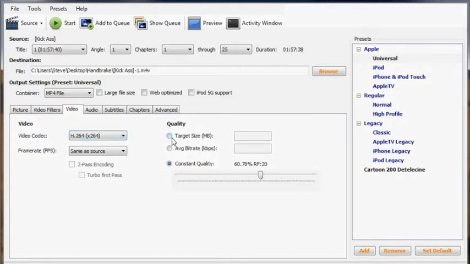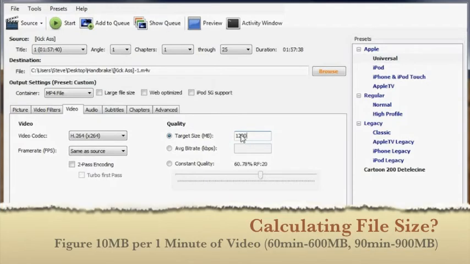I always choose my file size based on the length of the video. I always figure 1 minute of video equals 10 megabytes. So a 60-minute video would be 600 megabytes, a 90-minute video would be 900 megabytes, and a 2-hour movie would be 1200 megabytes.